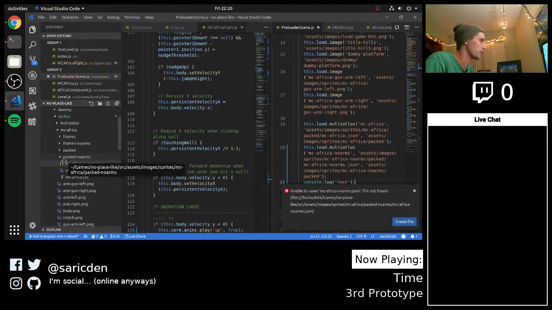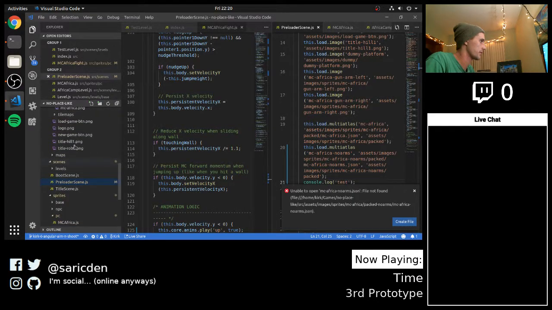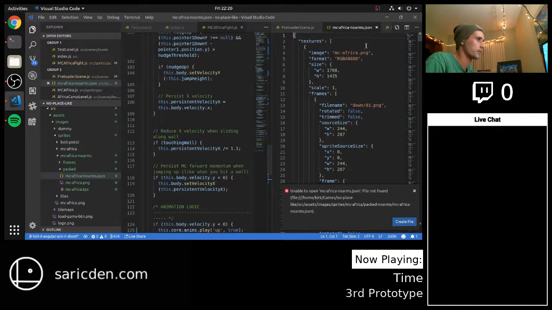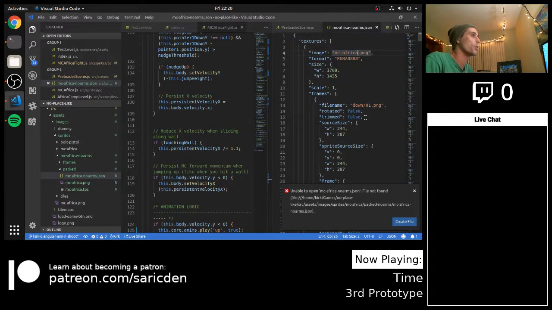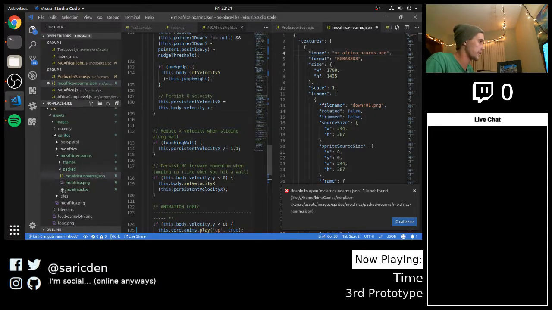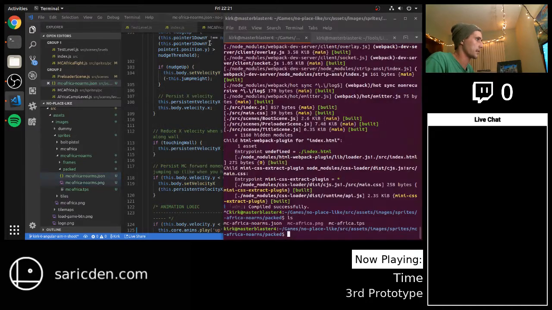Okay. Oh. Refresh. MC Africa, we want MC Africa no arms, packed, no arms. Okay, right there. Well, but maybe this is the key problem again. Right, this could be it. So mcafrica-no-arms.png, and we'll just rename the file as well, and see what happens.